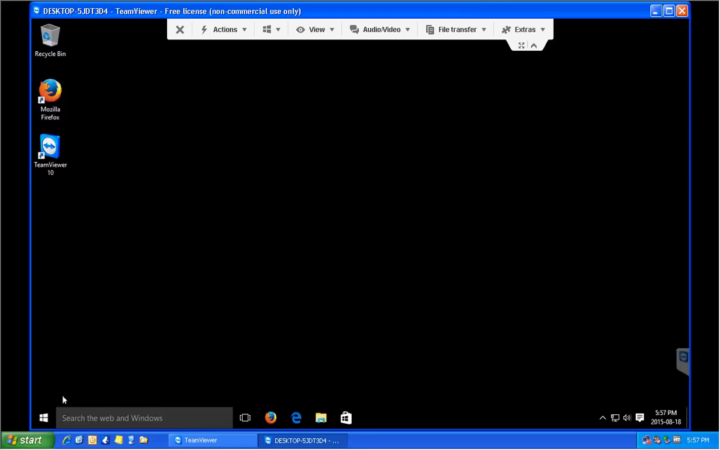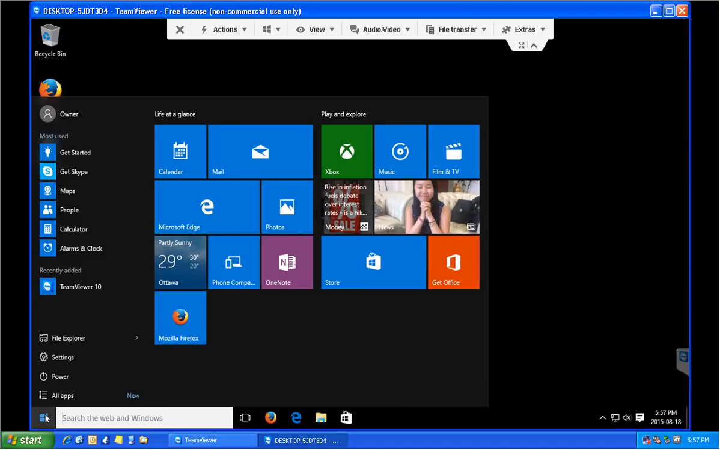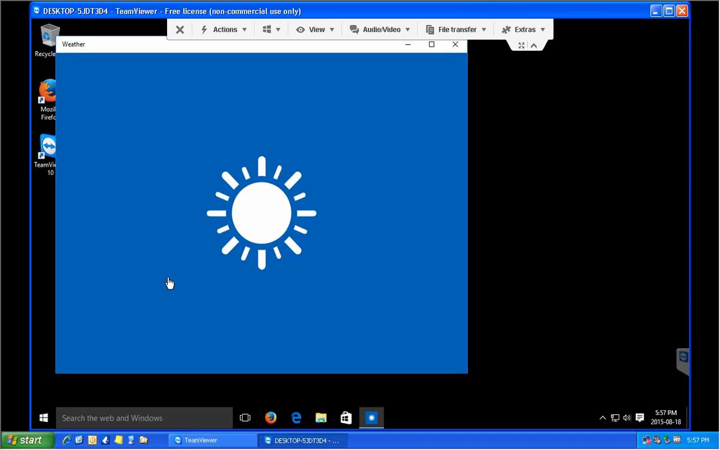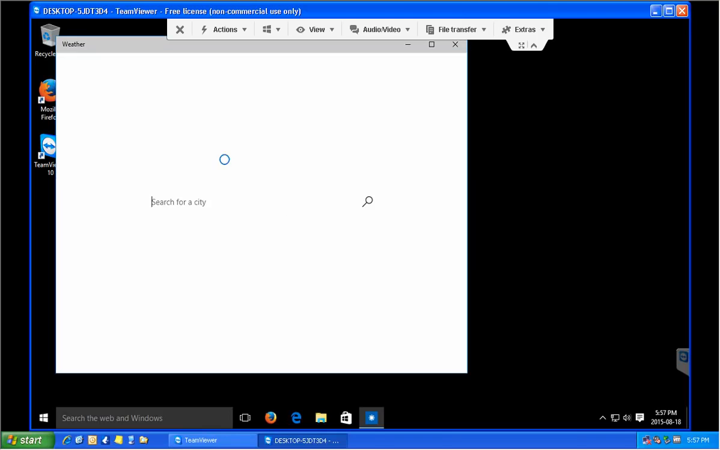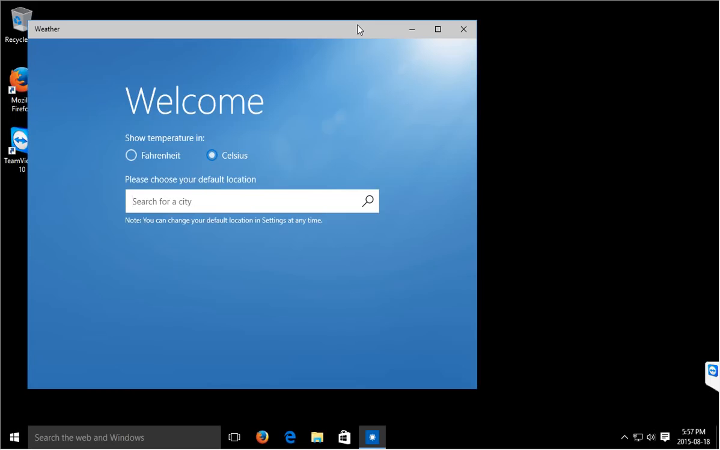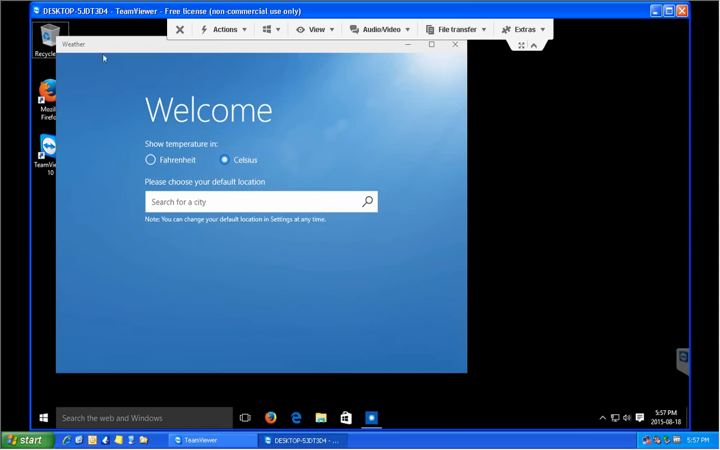So let's just pull something up here. So let's pull up the weather, for example, just so that we've made a change on the desktop there. And let's switch back to our Windows 10 desktop. So now we're back on the Windows 10 desktop, and you can see that I've opened up the weather. All right. And here we are back on the XP machine, controlling the Windows 10 machine.